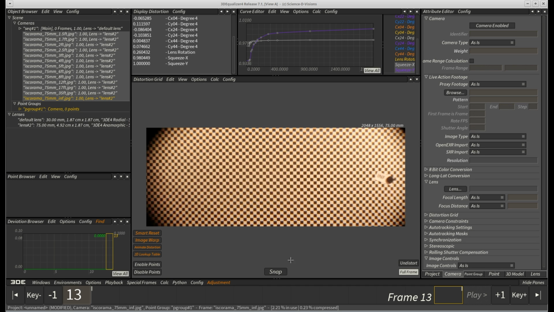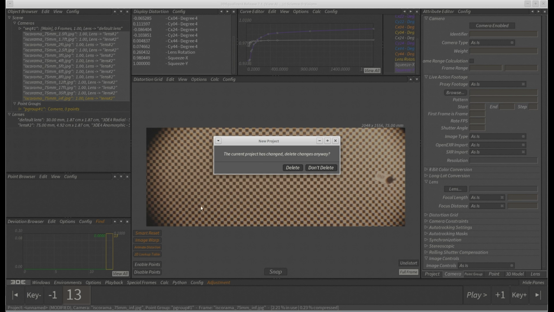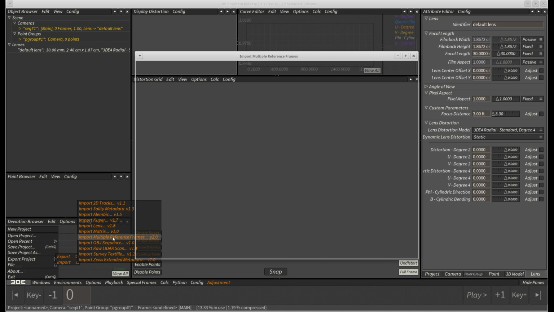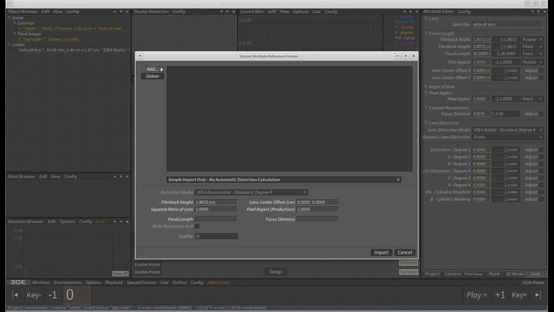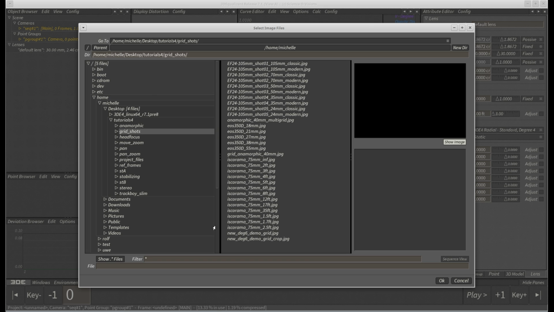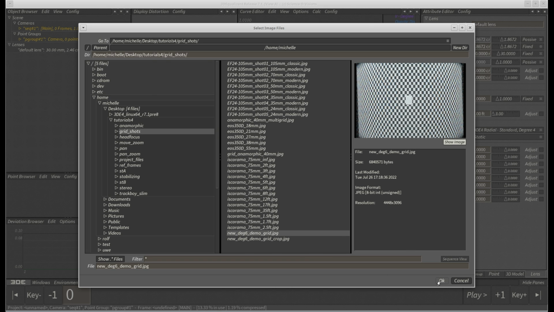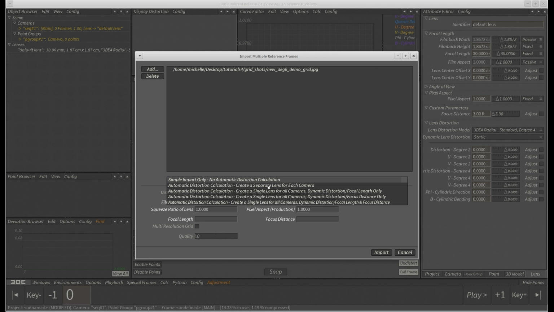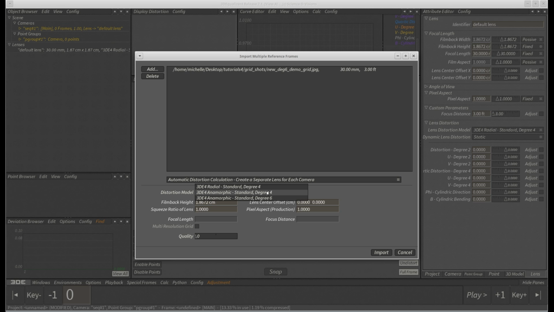This wasn't it yet though. We still have even more updates for you. Remember our new anamorphic degree 6 distortion model? Let's try importing the 40mm Technovision grid shot demonstrated in the first part of this tutorial. We enable automatic distortion calculation, choose Anamorphic standard degree 6 as our distortion model and enter 1.5 into both pixel aspect text fields.